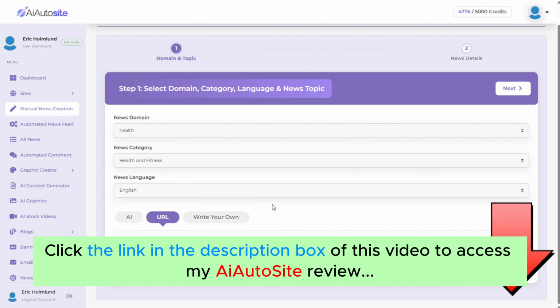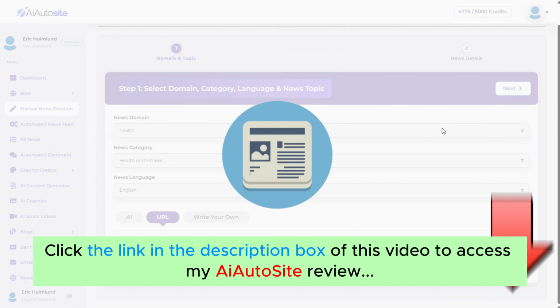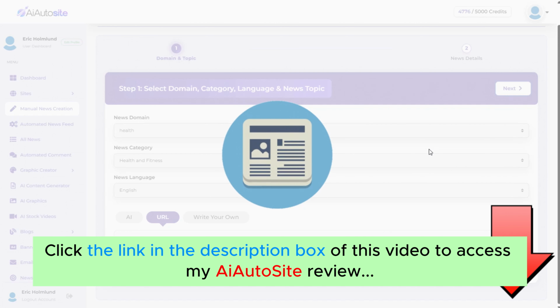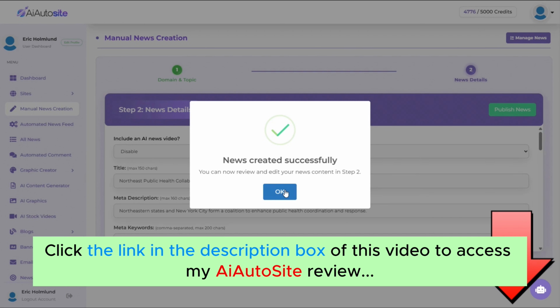And we also have the URL option, which is a really unique and cool option to quickly repurpose content from elsewhere. For example, here is a recent health news article on the website from the New York City government. I can go ahead and simply copy the URL, that is the web address from this article, paste it in, and click Next. Now, it's not going to simply copy and paste that article. What it's going to do is actually rewrite it. It's going to turn it into something new. It's going to reword the content of that article to make it something unique, which is exactly what you want for SEO purposes. News created successfully.